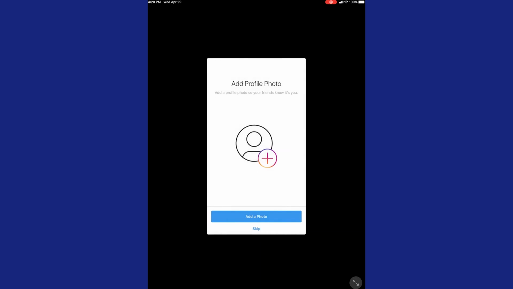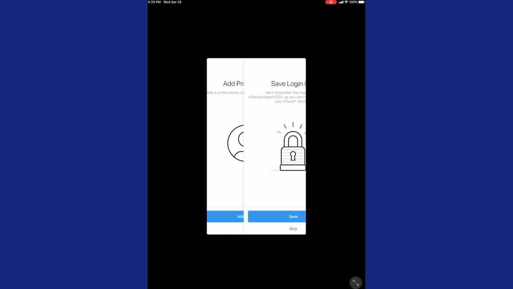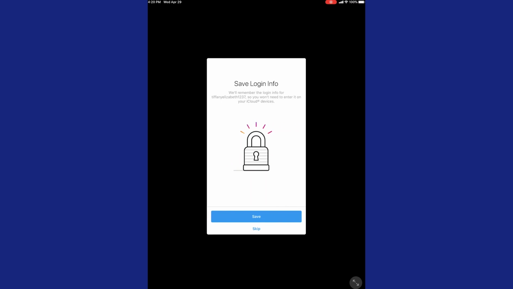Now here's where you can add a profile photo. You can add one right here from your phone or device. You can take a photo instantaneously, or you can select one from your photo gallery on your device. But for now, we're skipping ahead.